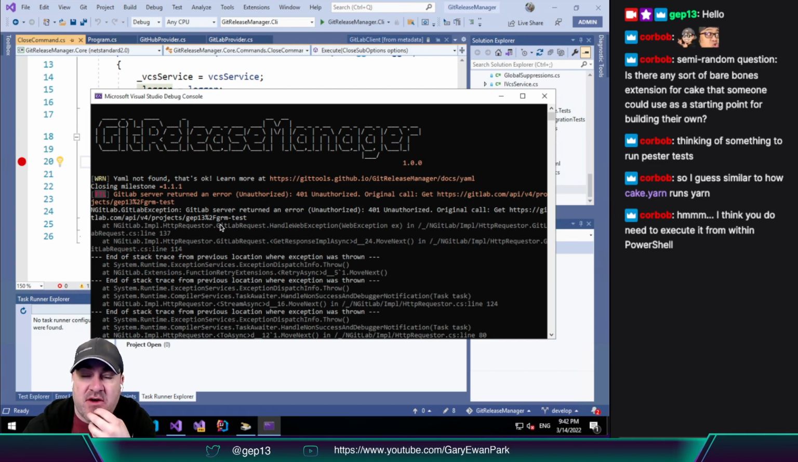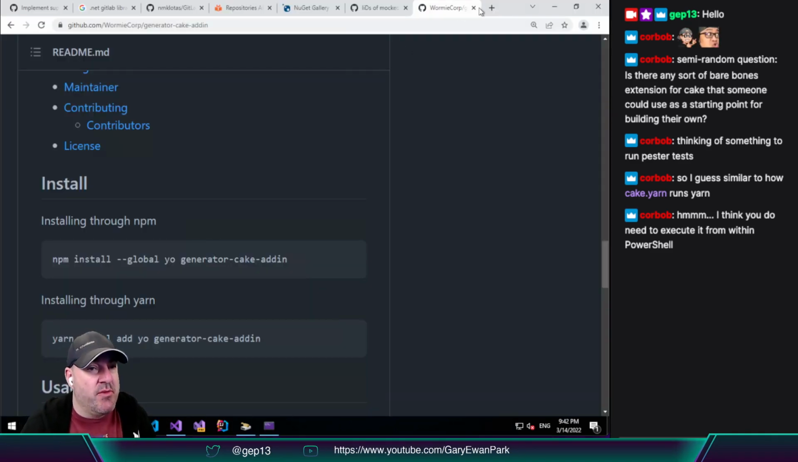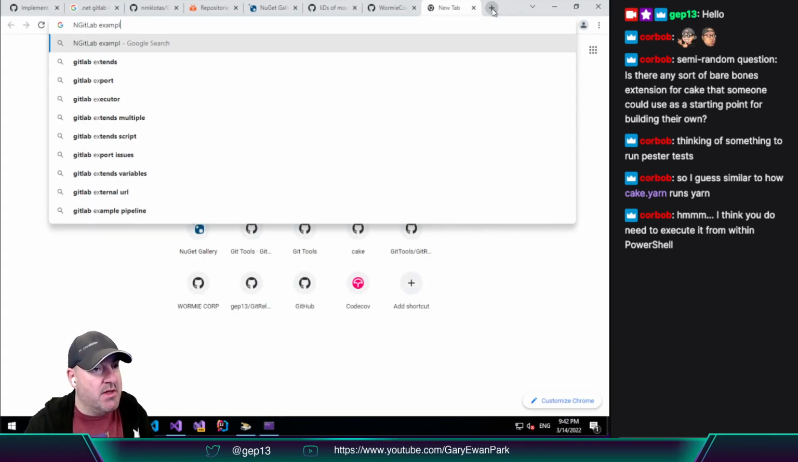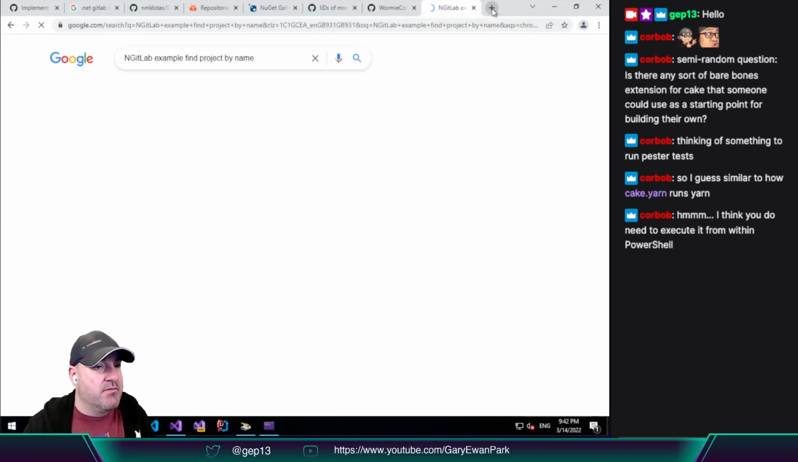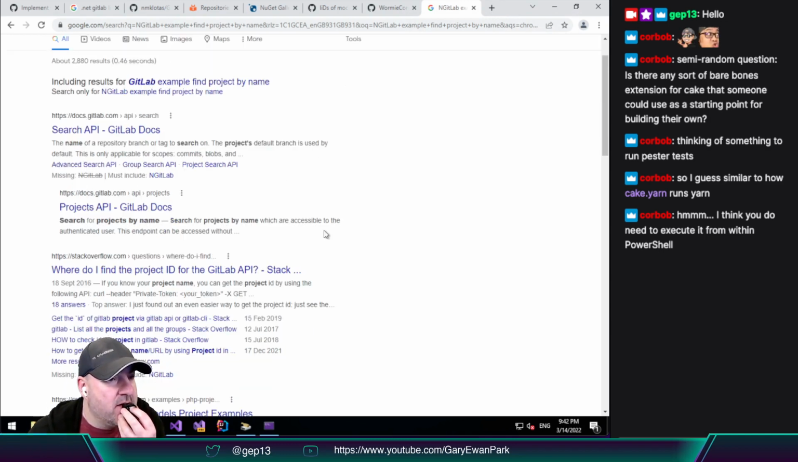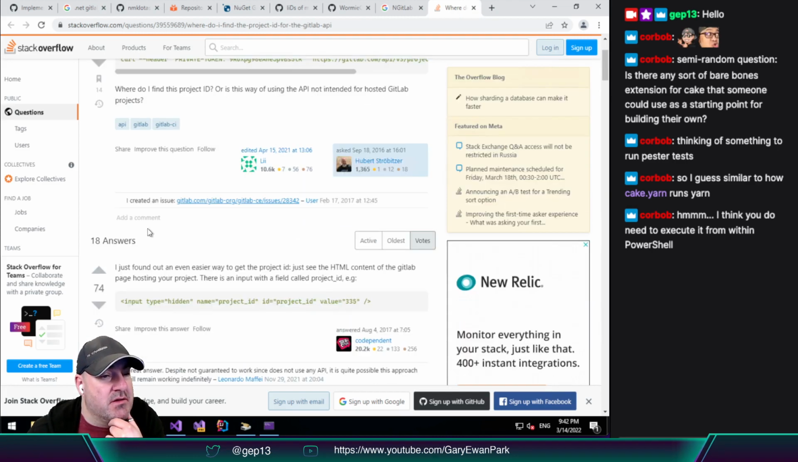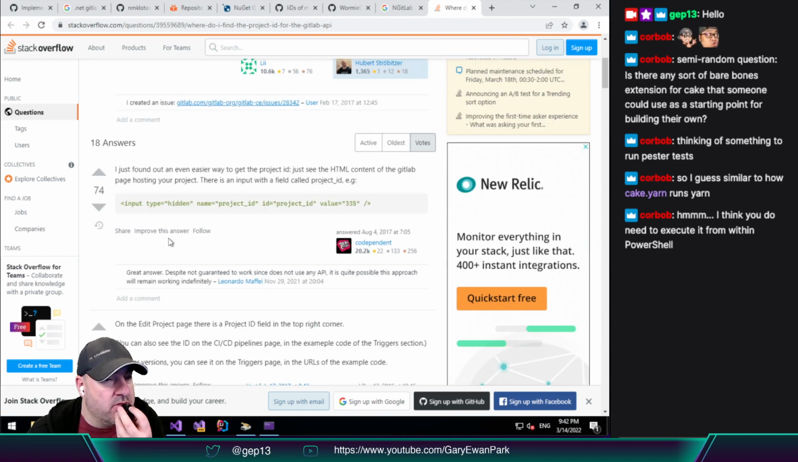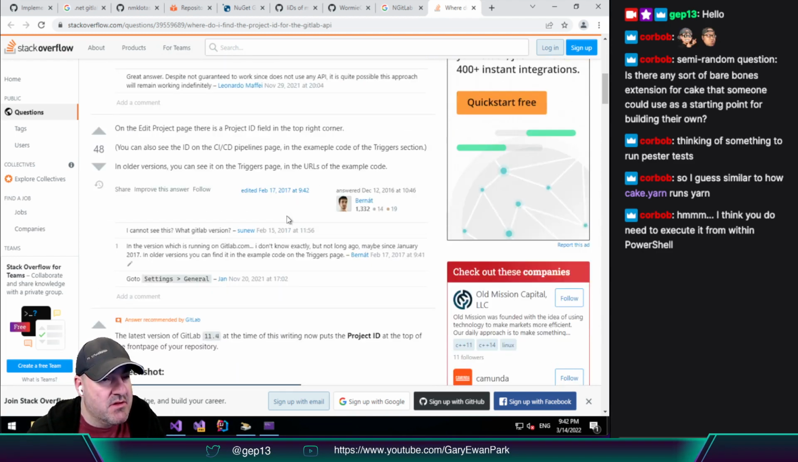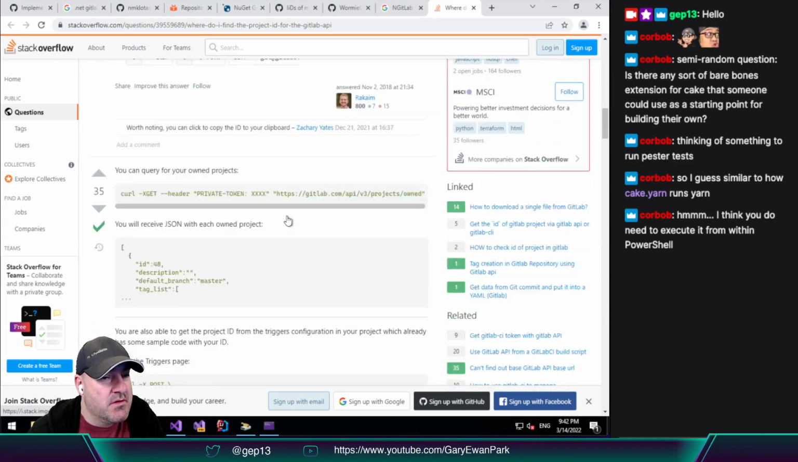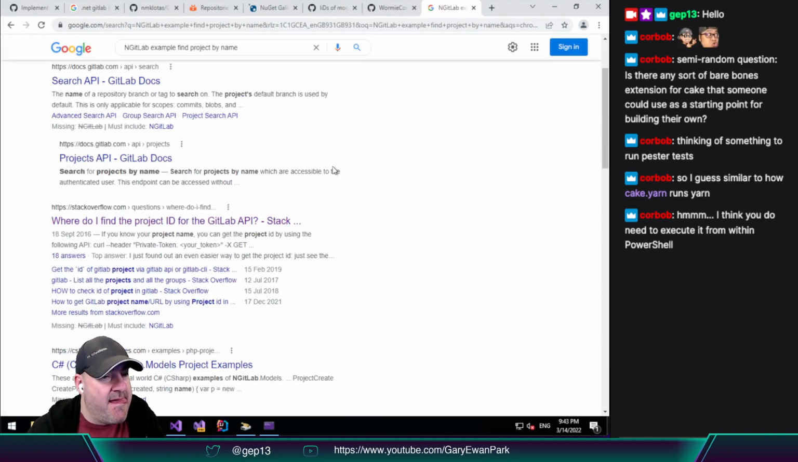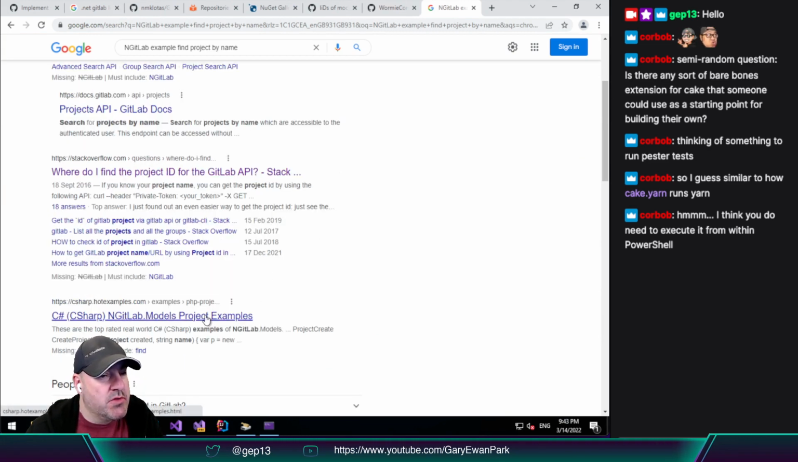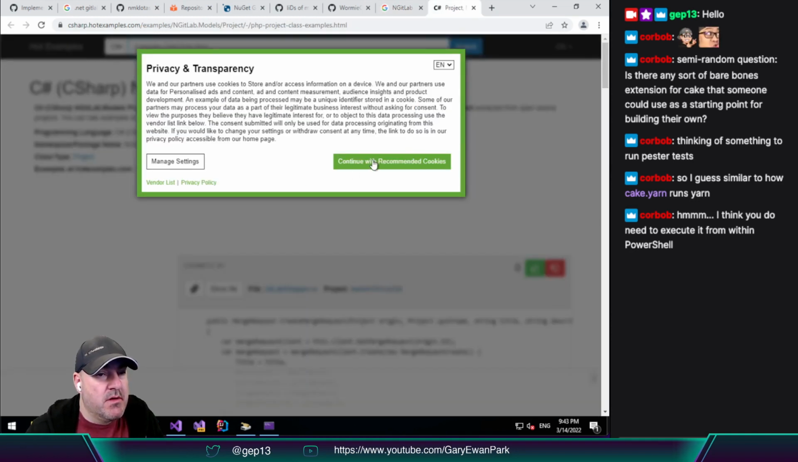I've got a vague recollection of having gone through this before, and there was an aha moment where things just made sense, but I can't remember what that aha moment was. And GitLab example find project by name. What's this? See, where do I find the project ID? I don't really want to be looking at the HTML, but thanks. No, I shouldn't have to do that at all. Oh, what's this? Sure.